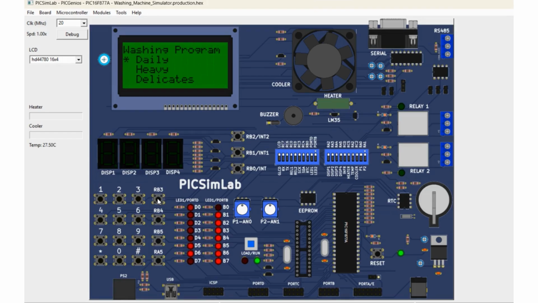When I long press switch 4, it goes to the water level. We have 5 water levels, each of which can be scrolled using the same switch 4 if I press it once. We can see it came to auto again. When I long press this, it goes to the start/stop screen. When I press this switch, it will start, and when I press this switch, it will stop.